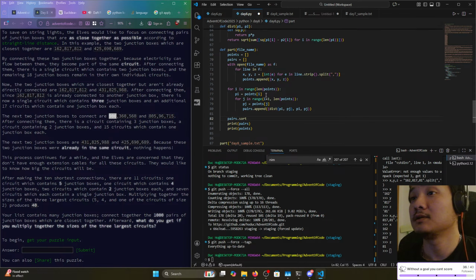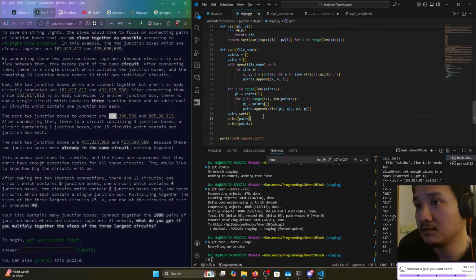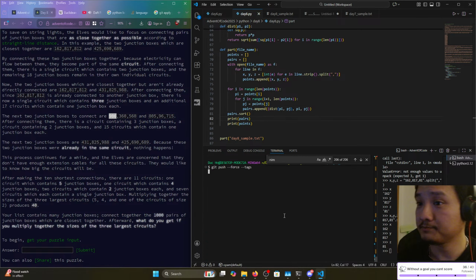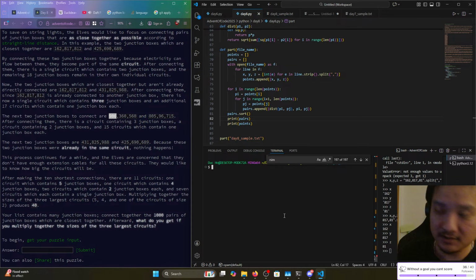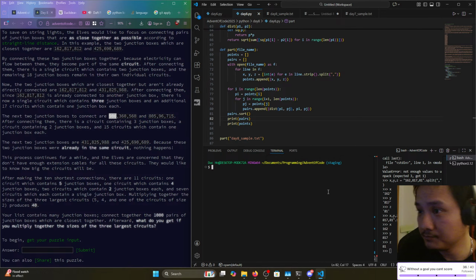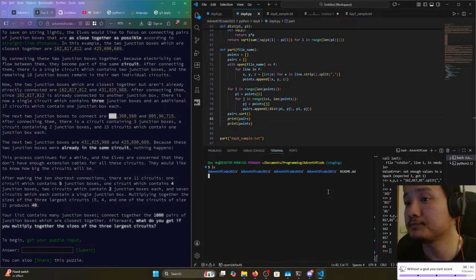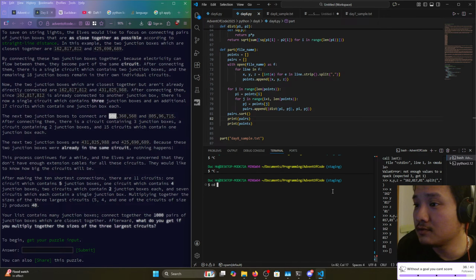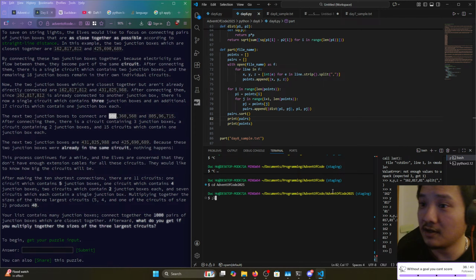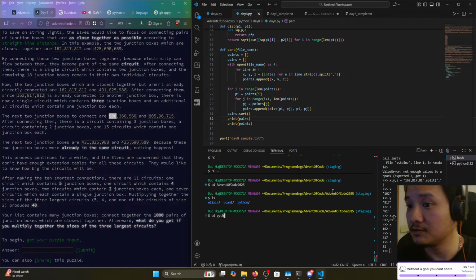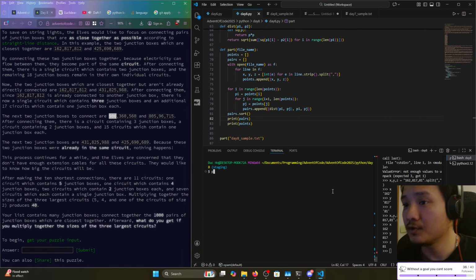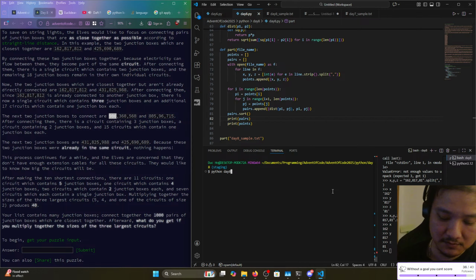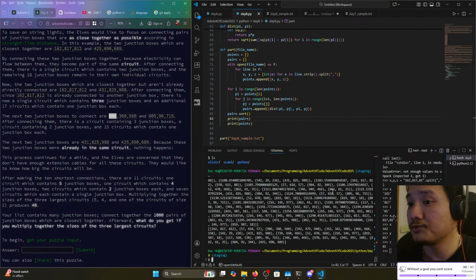Better sort, right? So by default, it's sorted by the first value, which is distance here. We'll print the pair here. Let me see. Oh, what is it? Oh, okay. That scared me. CD Advanced Upcode 2025. CD Python day 8. Okay. Python day8.py a check.